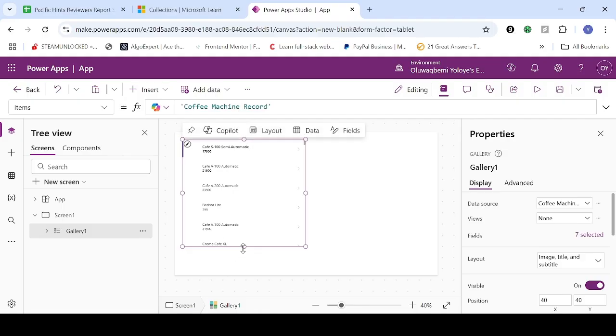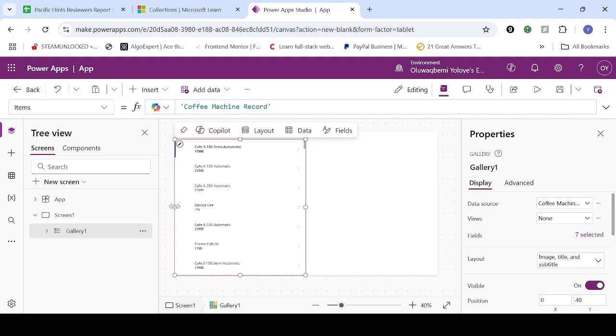All right, so why don't we just stretch this down and to the left a bit? Yep, this should also be reduced. We don't need that much space yet. All right, so we have our gallery selected, and we also have other things to do, like the fields. We need to check on the fields.